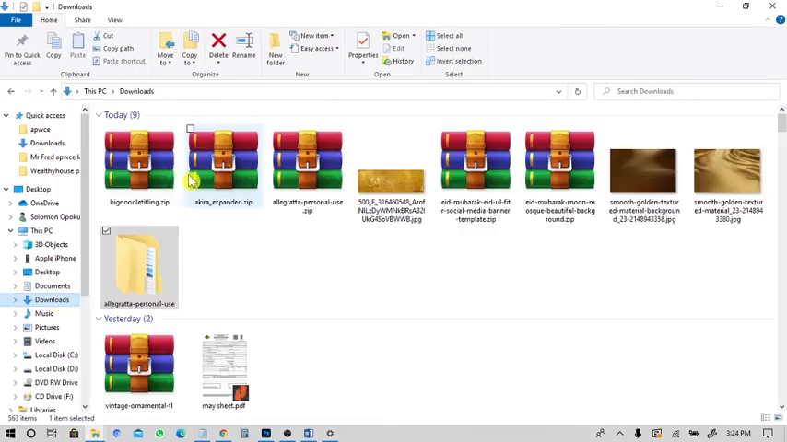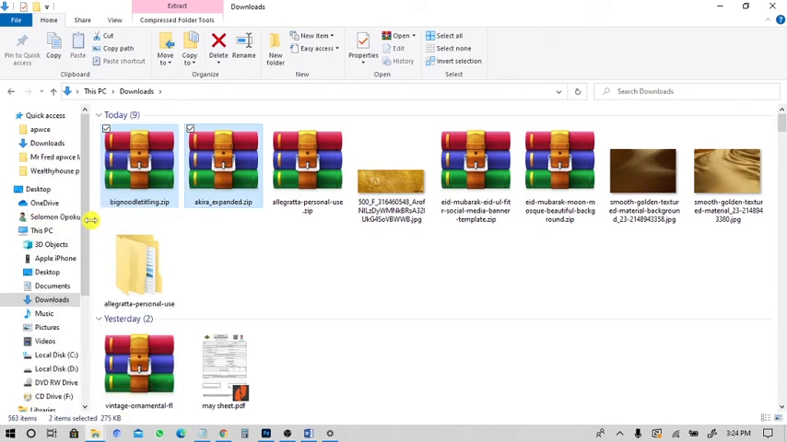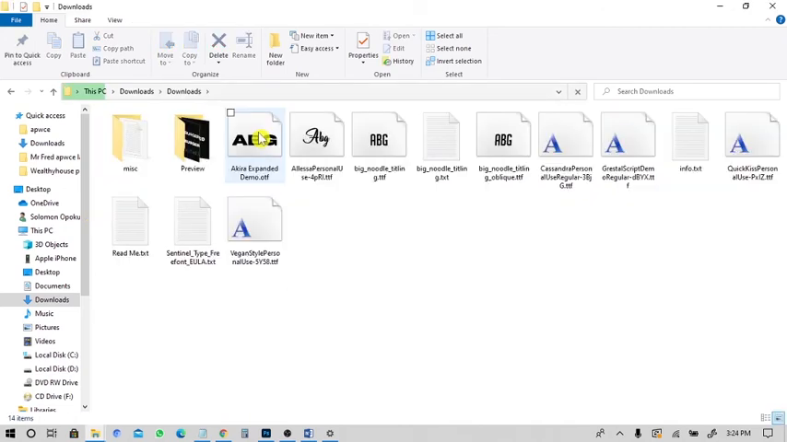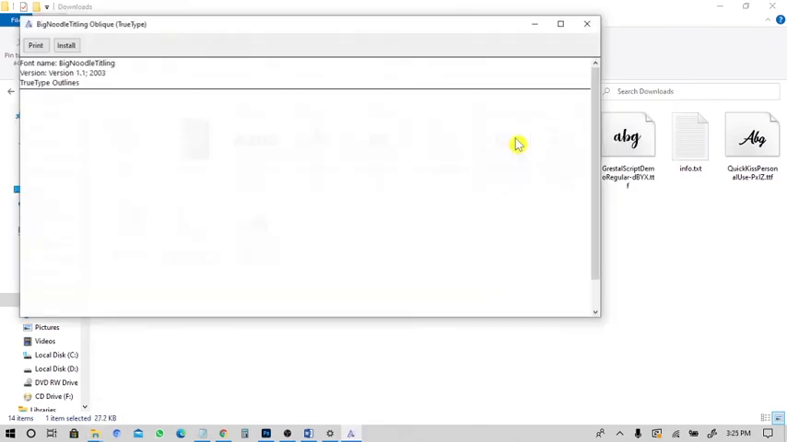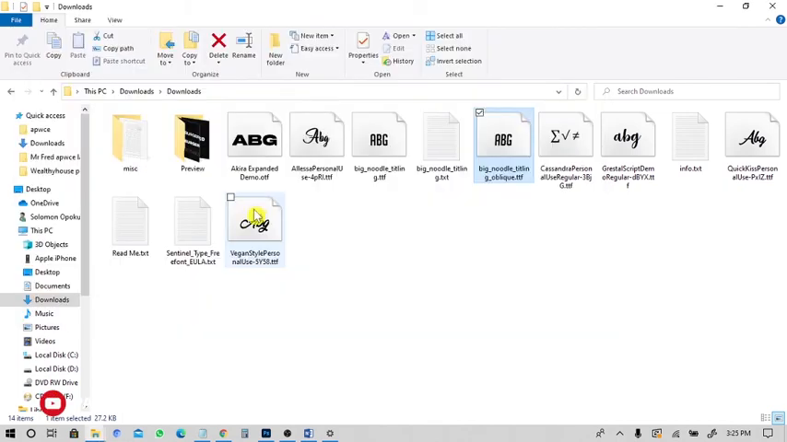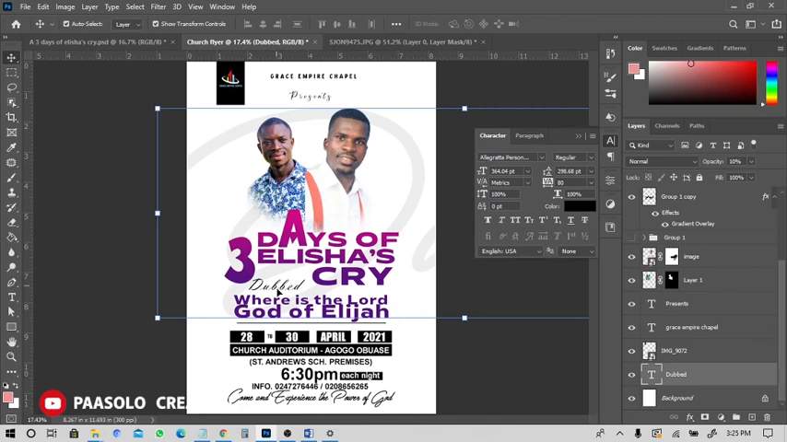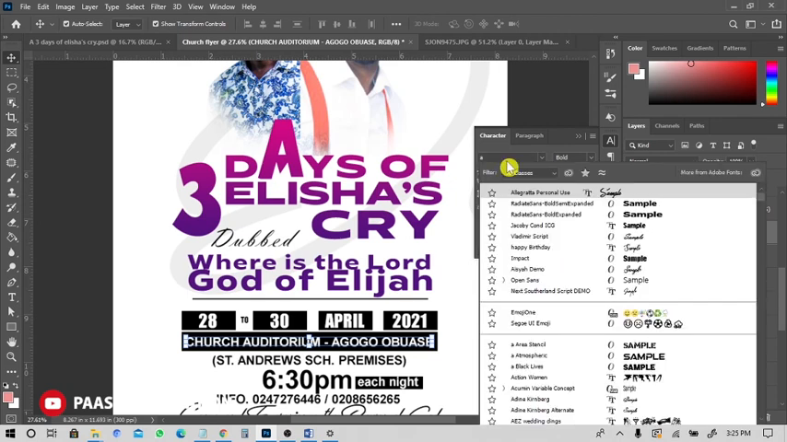Let me install what I just downloaded for you to see. This one and this one. So extract, right click and extract it to a folder. So you see these are the fonts, 1, 2, then these were added. So just click and install. Click this one, the big noodle, and install also. So when I go to Photoshop, let me change this one to the first font that we just installed.